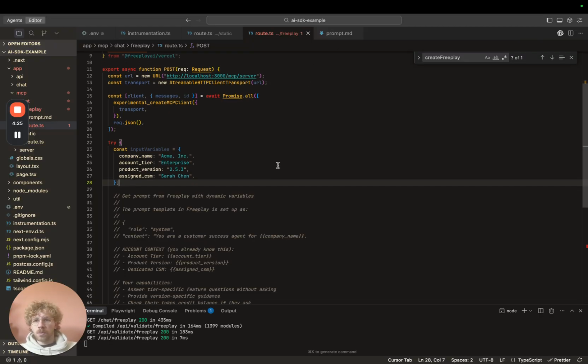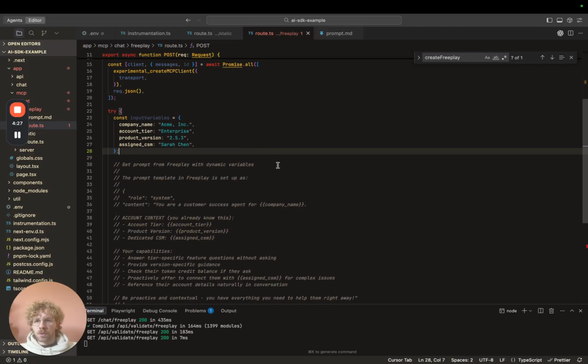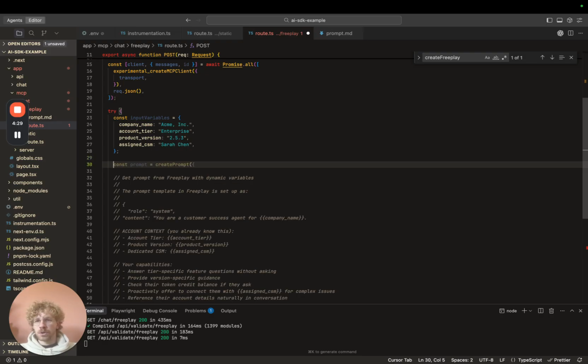So what I'm going to do here is I'm going to set up a few different functions. So to start, we want to use Freeplay. We want to fetch Freeplay's prompt.